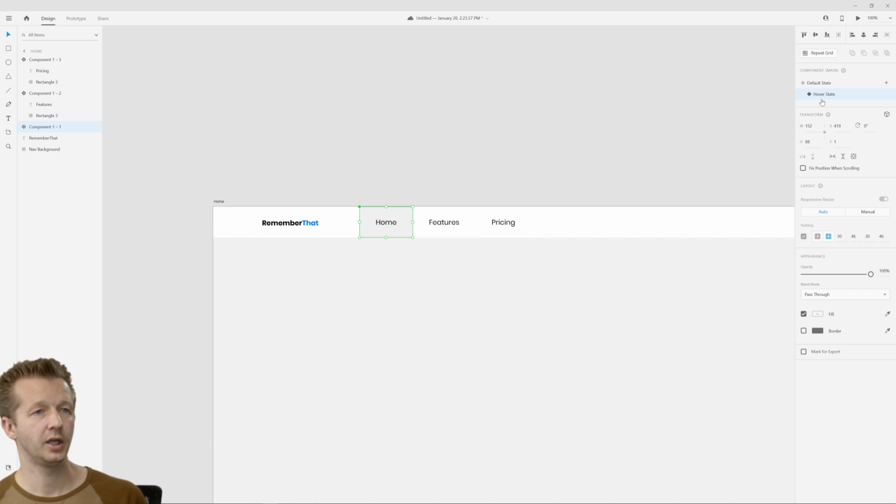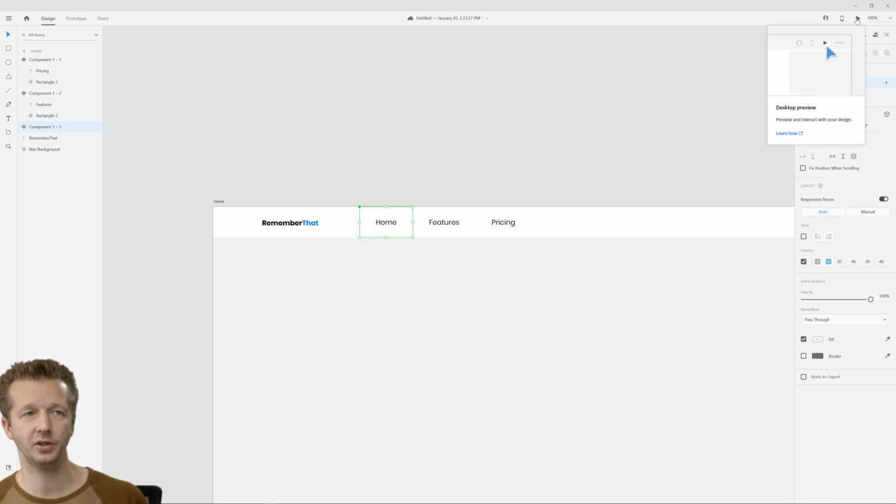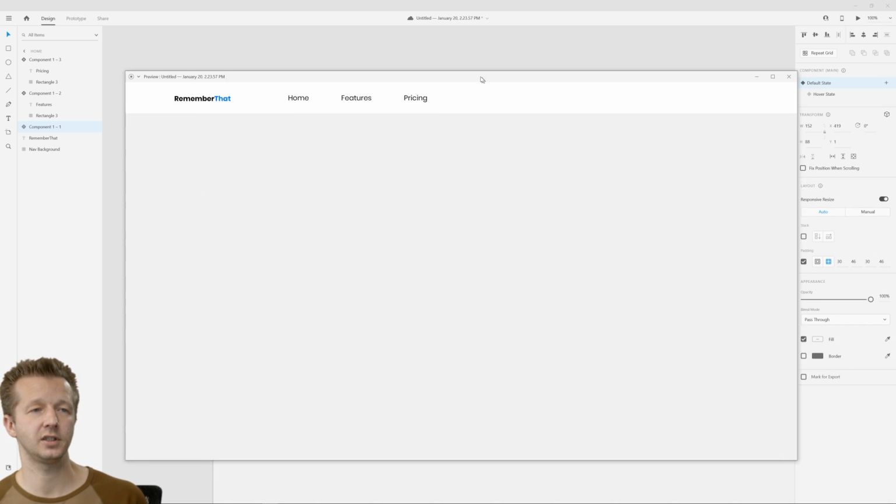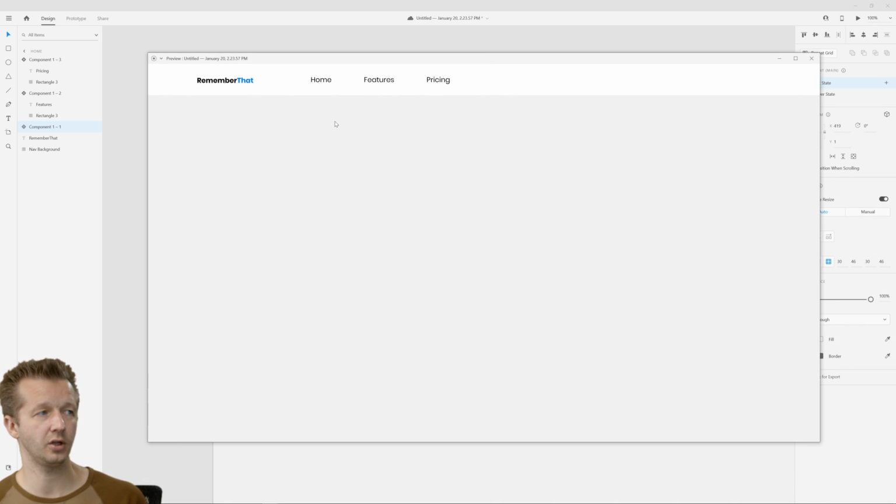And so now, if we go back to default state, we're going to hit this play icon. We haven't checked this out yet, but it basically allows you to preview your design, and it has any type of interactivity ready to go. So if we hover over, look at that. Isn't that cool? All right, so it does do it for the other ones because we changed the main component instance.